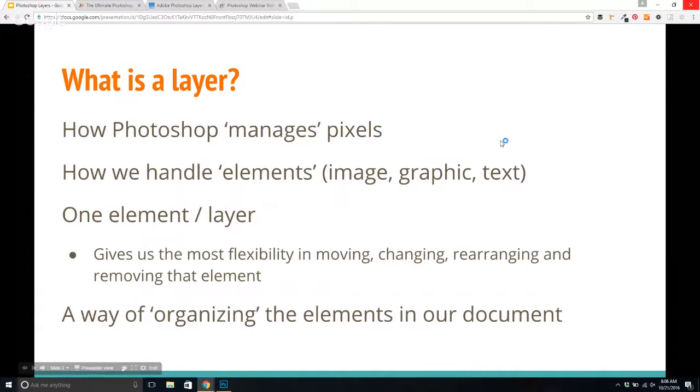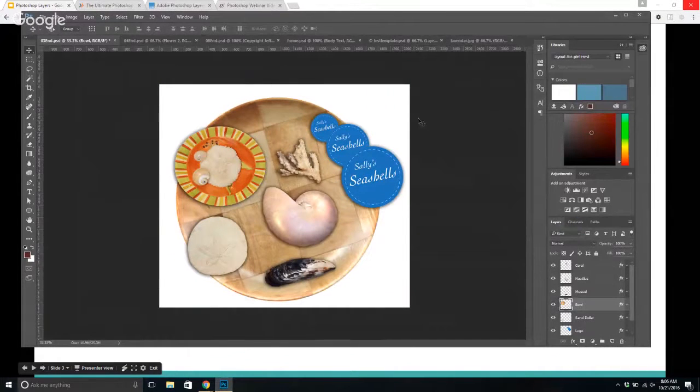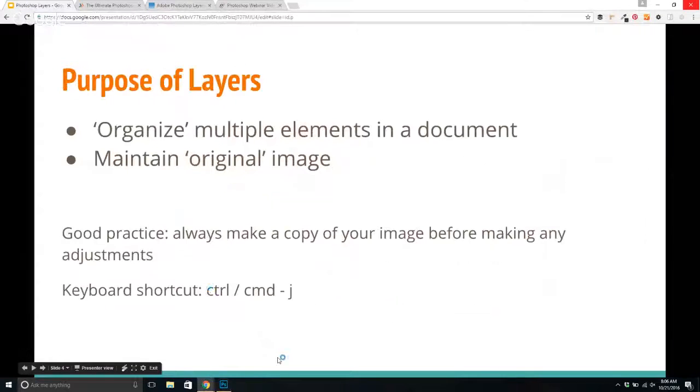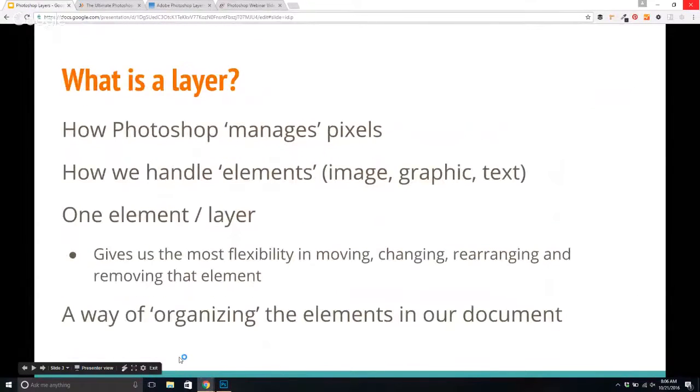What is a layer? Now we're all very familiar seeing the Photoshop layers panel. Let me bring that up really quick. Inside Photoshop, over at the bottom right, sits the layers panel. And what that is, simply, is a way that Photoshop manages pixels. Photoshop doesn't know about the different types of elements in our Photoshop document. It doesn't know that these are people and these are trees and this is the sea. It's just simply everything is pixels to Photoshop.